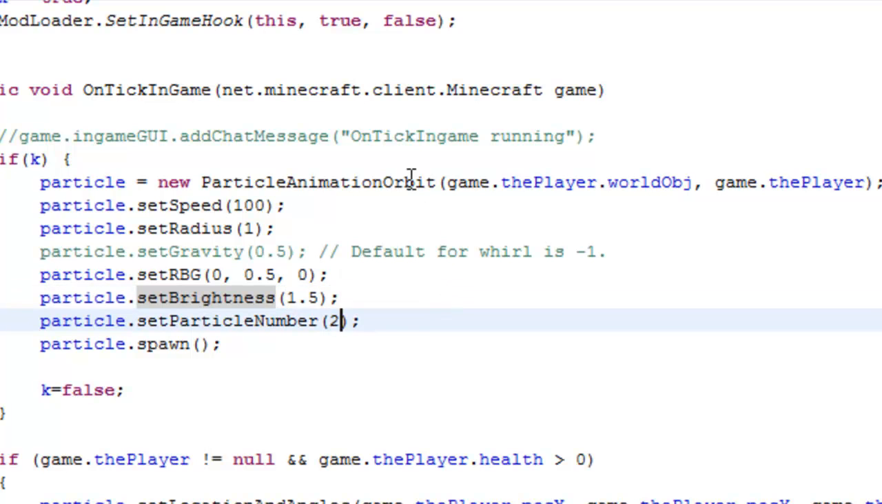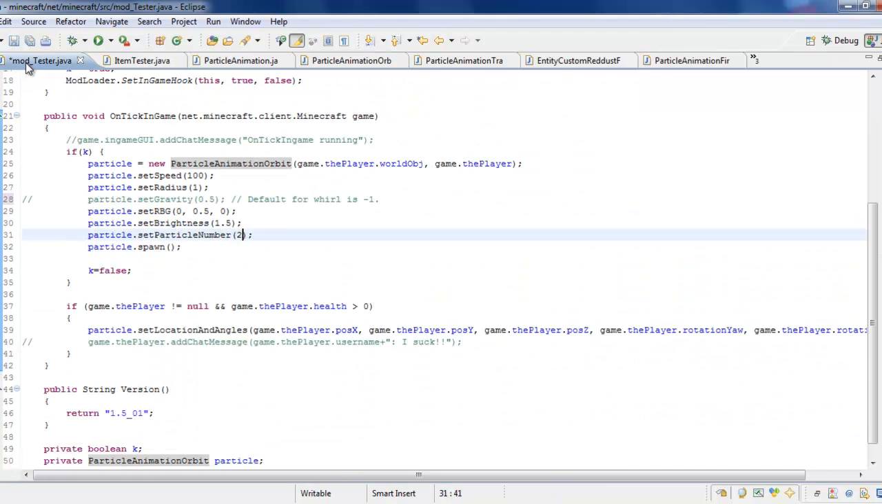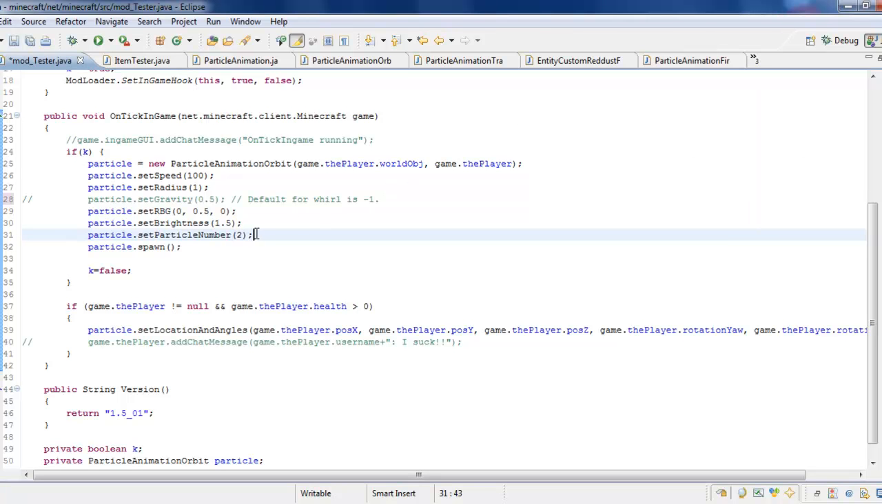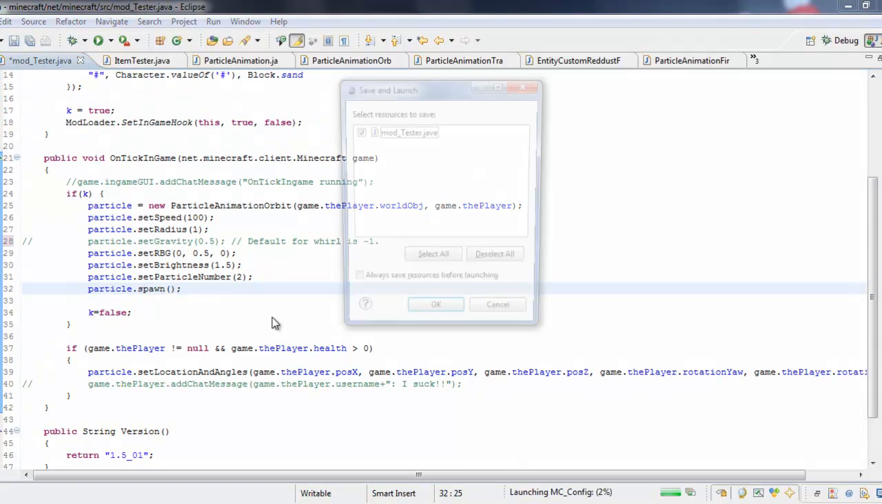Particle number, for this animation orbit, you can have 1, 2, 4, or 8, I think. For others, you can only have, I don't know, 1 or something. For world, for example, you can only have 1. So anything you do here will just round down to the nearest possible value. But in this case we can have 2. And spawn is what you do in the end to make sure that the particle actually becomes visible. And, well, let's check it out.